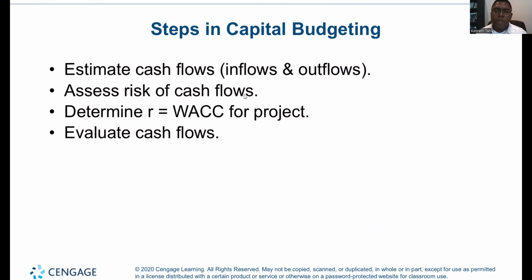So we need to be able to have an understanding or be provided or estimate cash flow that again is both cash inflows and outflows. We need to assess the risk of the cash flow. There needs to be a determination of the weighted average cost of capital for the project, which we've just seen for the case of NPV. We'll come back to it, that we need to calculate the present value of all those cash flows. So we use R, the interest rate, or the weighted average cost of capital in calculating the present value. Then we need to evaluate the cash flows.